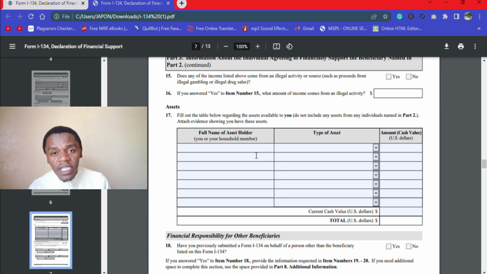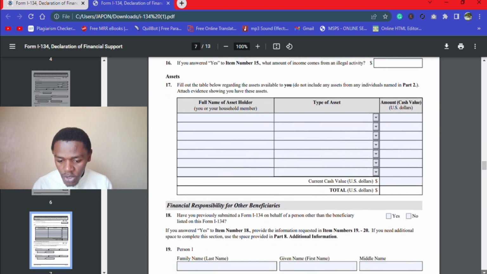If you have some savings in a bank, then go ahead and declare that savings, and then put the total amount here and the total here. That is the only time that you should declare here. Declare the financial statements of your savings in a bank. And then we continue down here.